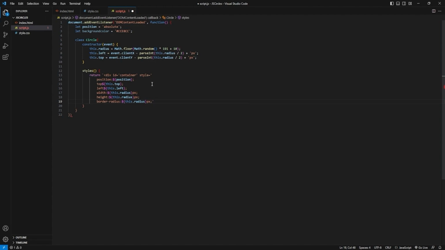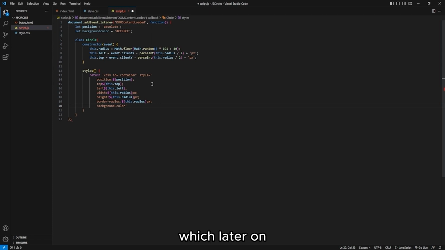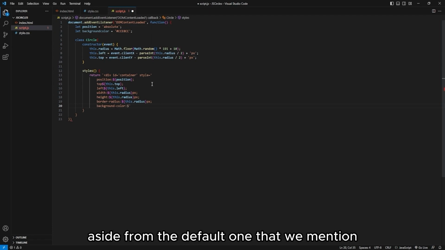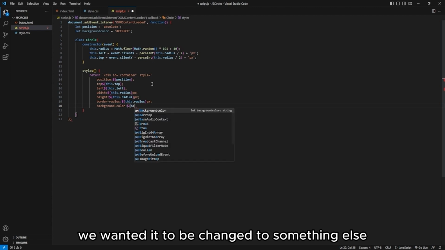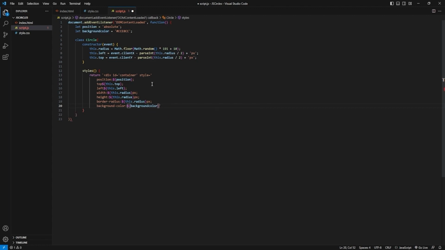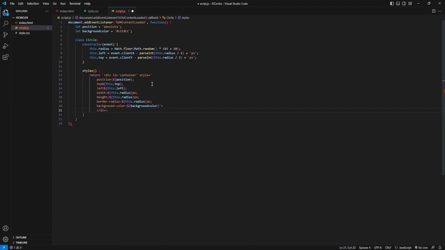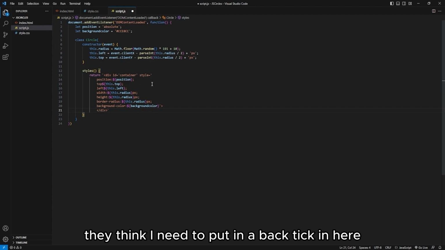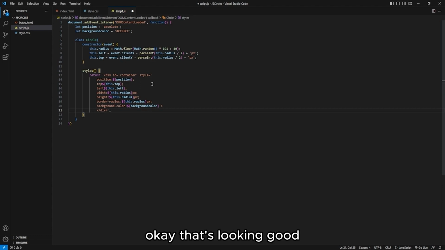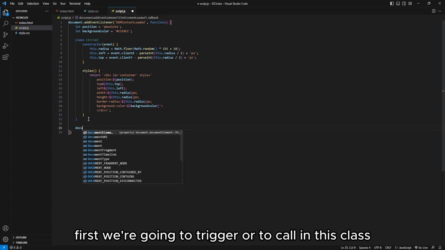X. And then lastly, we want to of course include a background color in here, which later on, aside from the default one that we mentioned, we wanted it to be changed to something else. Background color. We're missing a P in here. Alright. And then don't forget the bracket. Then let's close the div. And I think I need to put in a backtick in here. Okay, that's looking good.